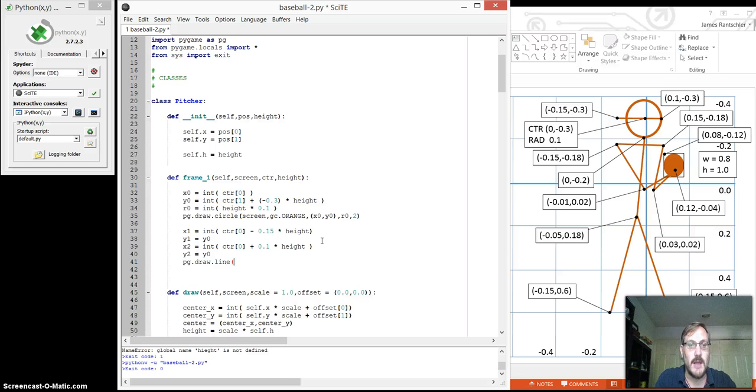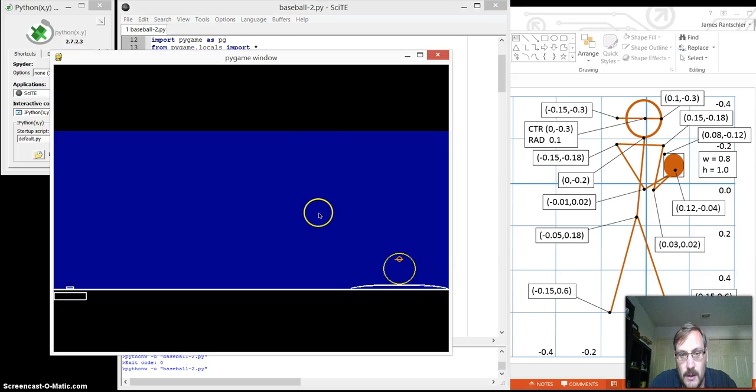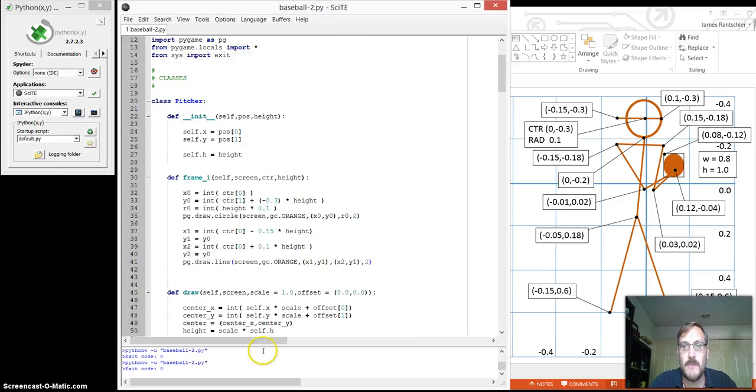We need a line, PG draw line. Then we need screen. We want it to remain orange. And we want it to start at x1, y1, and go to x2, y2, and we want it to be 2 pixels wide. Okay, so let's see what I get when I draw that. Oh, it looks like I've got something sort of like that. In this guy, it looks like the hat's a little bit too large, but I guess we can live with it. All right, so that's the first line.